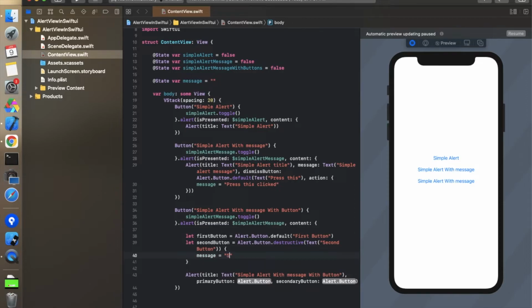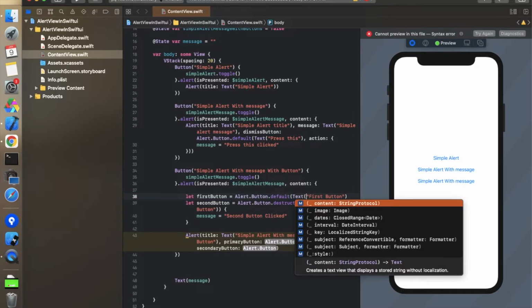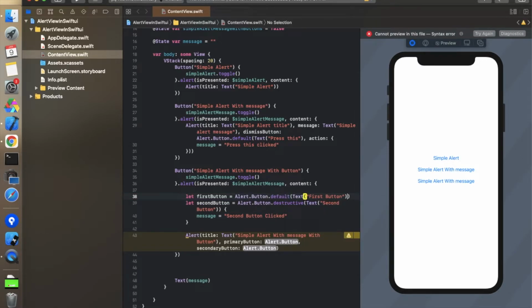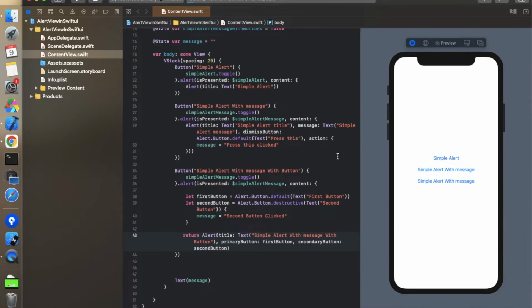equals to second button clicked, something like this. And we have to pass these two things over here. This is also text, I think. To wrap this thing on text like this, and we have to pass this first button over here and second button over here, and we have to return this thing simply like this. So now let's resume this thing and see if it is working fine or not.